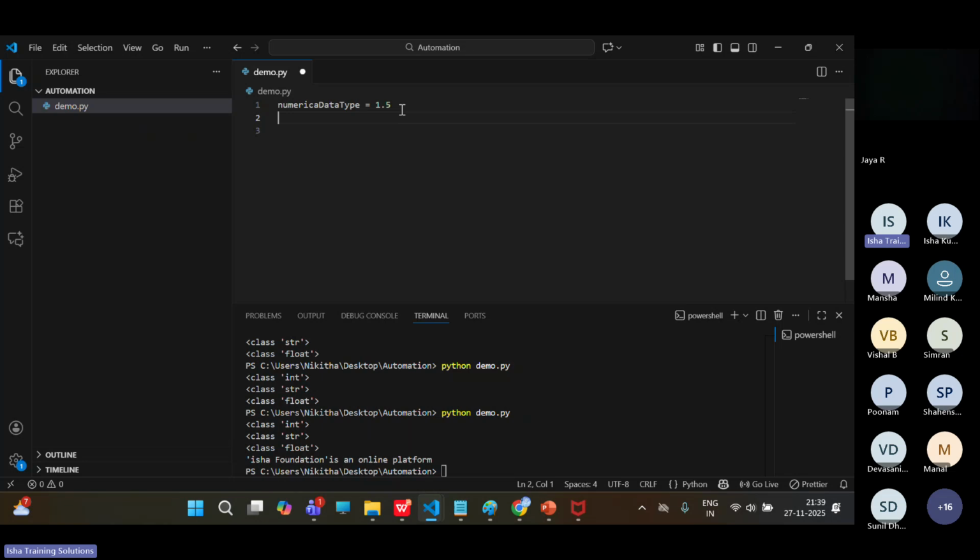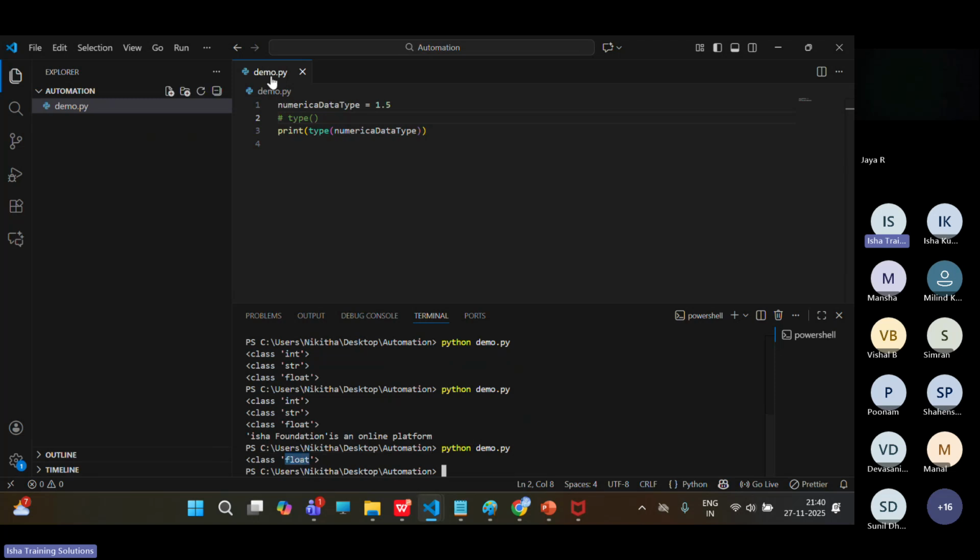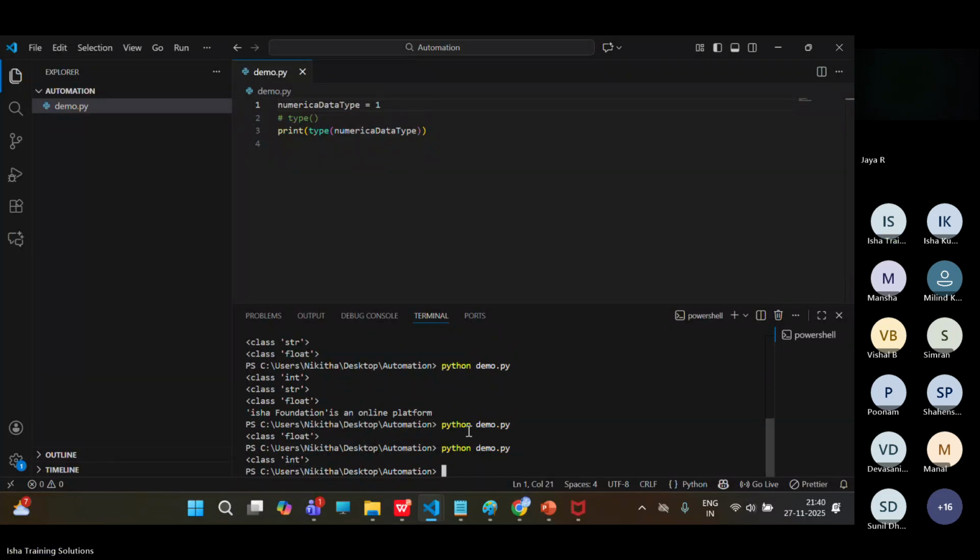And you can see print type. We have a function type which provides the data type of the variable. My variable name is numeric data type, and I'm providing that inside type. Now run it, and here it is showing float. Similarly, int is something without the dot, a numeric number. So we have these two, and there is also another one called complex.